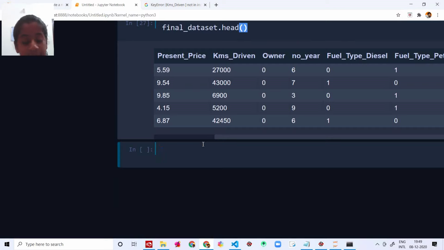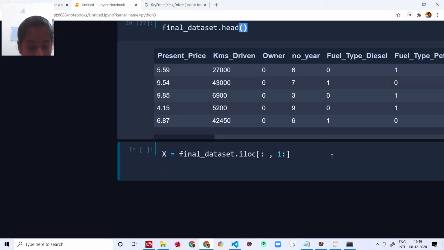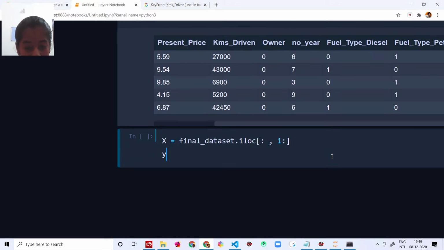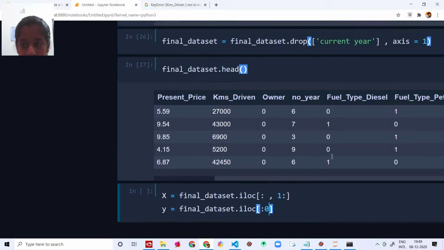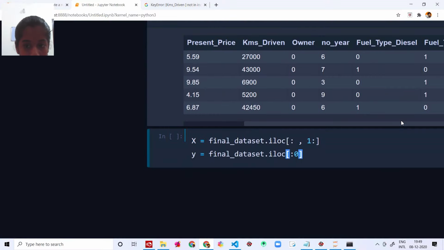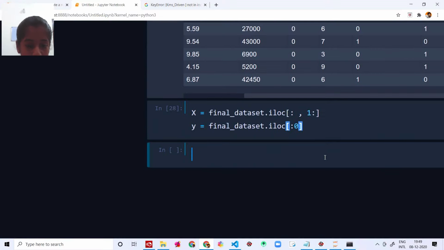And now we need to do train test split. So let me say X is equal to final_dataset.iloc of all rows and columns from 1 onwards, because the X is the input we're going to use to predict, and the y is going to be the predicted value. So I need the y to be column 0, that is going to be the answer. Just give me a minute, I'll show you guys the answer. This final dataset is going to be the answer.